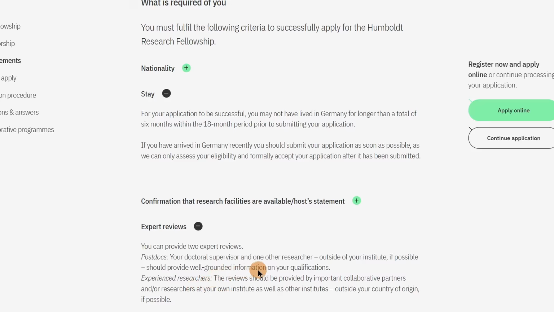For postdoc, your doctoral supervisor and one other researcher outside of your institute, if possible, should provide well-grounded information on your qualification. For example, I asked my PhD advisor and another professor from my department who was on my PhD committee. Here they're saying preferably outside of your institute, but I think it's fine because during your PhD, it's hard to get a reference letter outside your department or university. For experienced researchers, it's totally different.